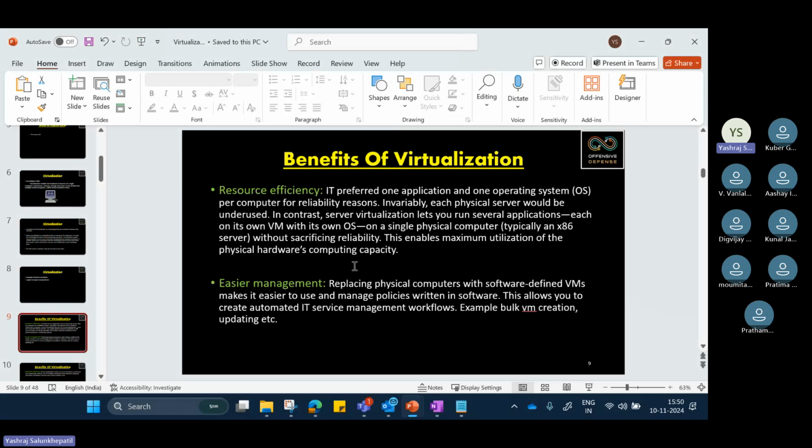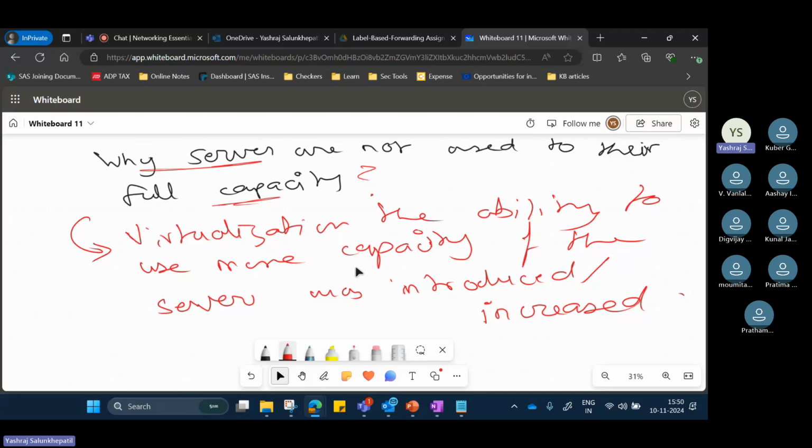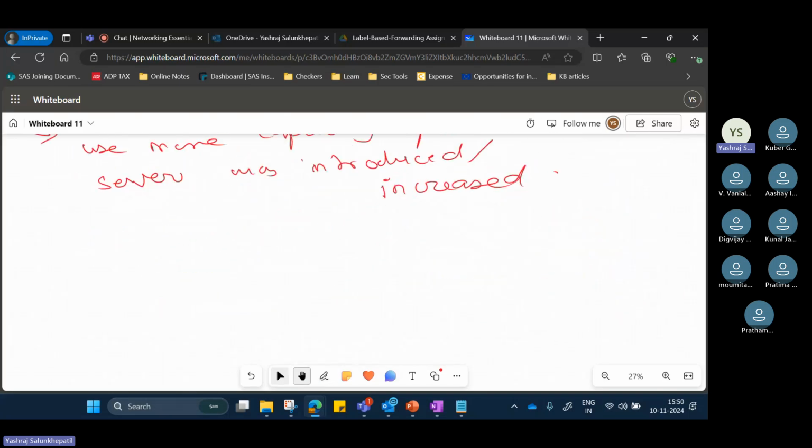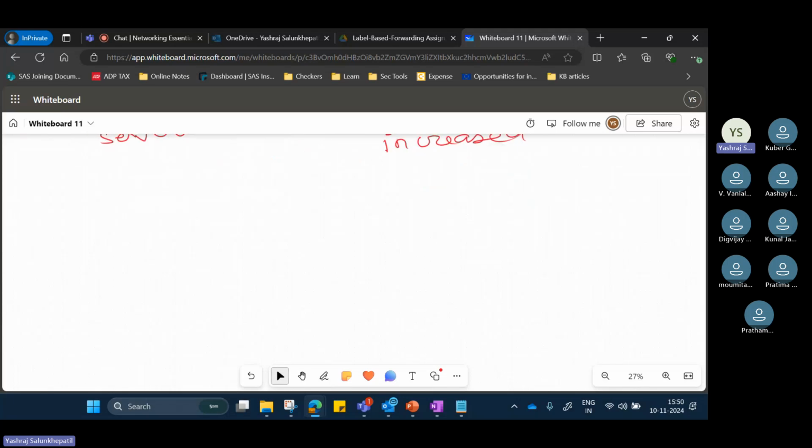Easier management. Replacing physical computers with software defined VMs makes it easier to use and manage policies written in software. This allows you to create automated IT service management workflows, example bulk VM creation, updating, etc. Okay, the whole goal of this virtualization was also to make sure that scalability is possible.